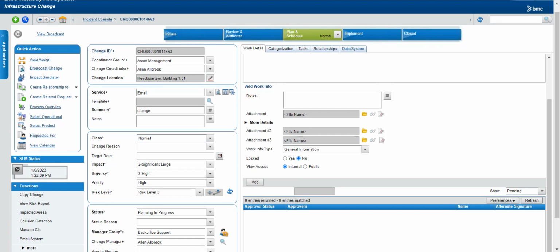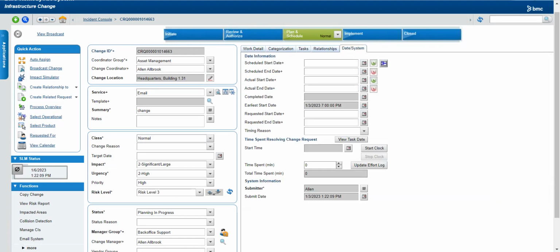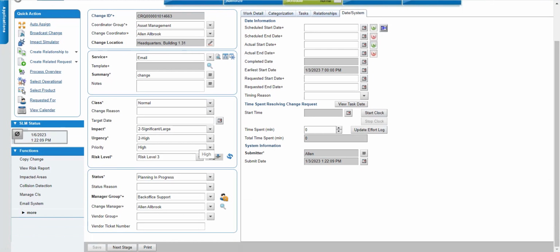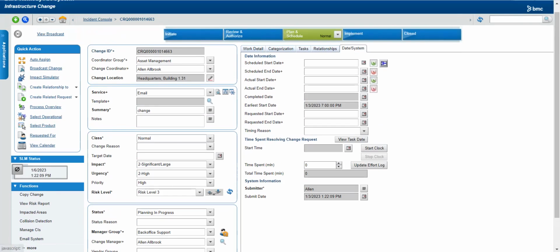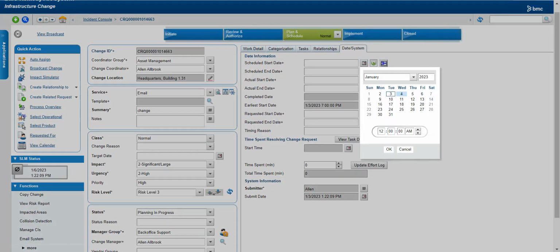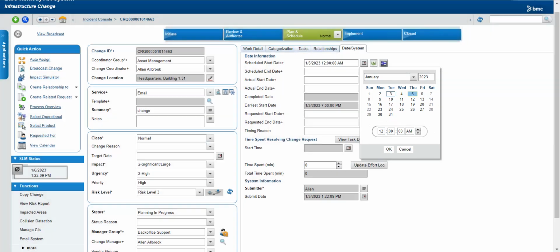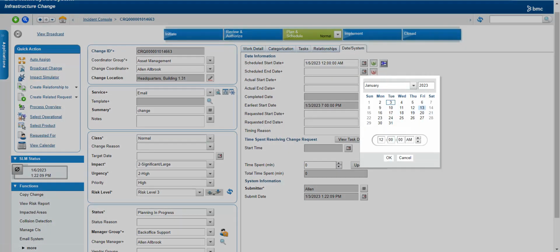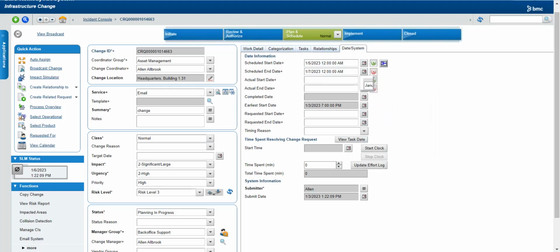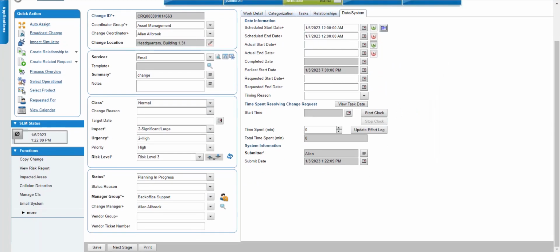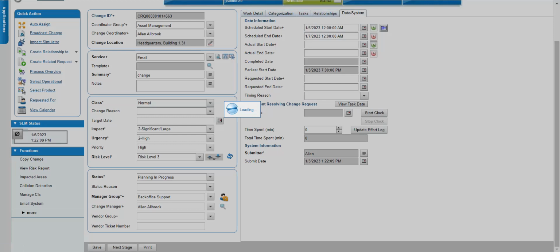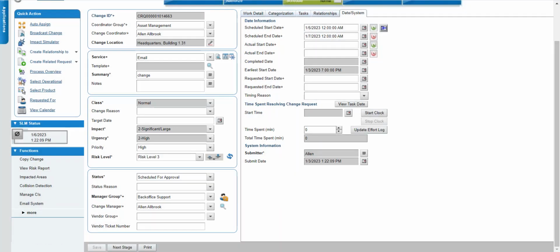So in here we need to basically key in the schedule start and schedule end date. So here you have to define the schedule of the change when the change is planned. Let's suppose my change is planned from 5th of Jan to 7th of Jan. Okay, and then I will say save and next stage. Either you can save it, it will remain in the same stage, or you can click on the next stage, it will move to the next stage.